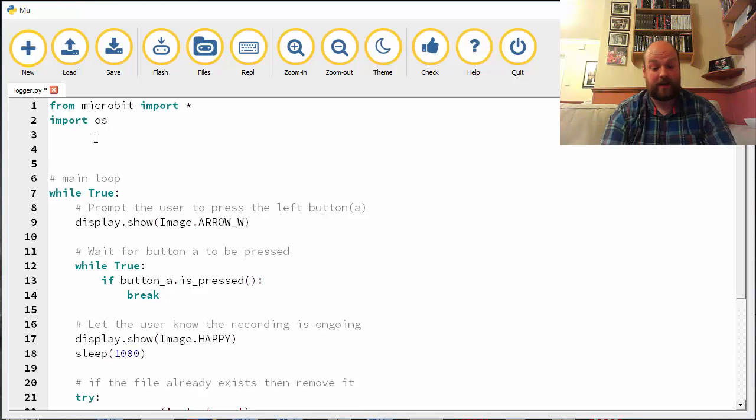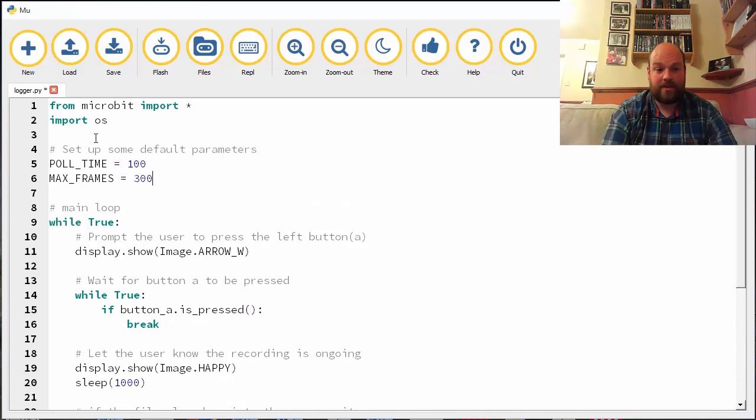The next thing I want to add is some default parameters. Now as I say, these are basically to make your life a bit easier, so there's one place to change things, because this will vary depending on what kind of thing you're trying to log. Max frames of 300 is about how much the microbit itself can actually maintain. The poll time of 100 is sampling at 10 Hz, so 100 milliseconds between attempted reads of the accelerometers. You can reduce that, you can probably reduce it down to about 10, 15, that kind of thing. It's about as fast as the microbit can go.